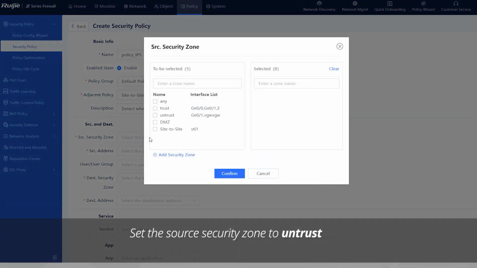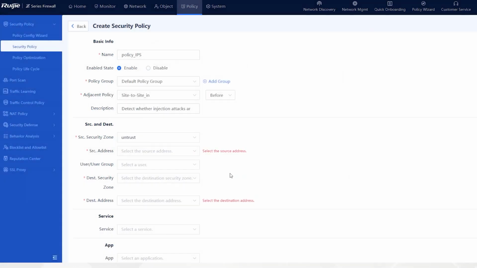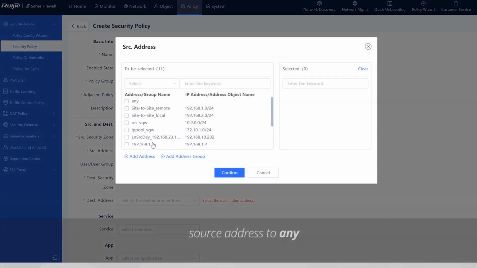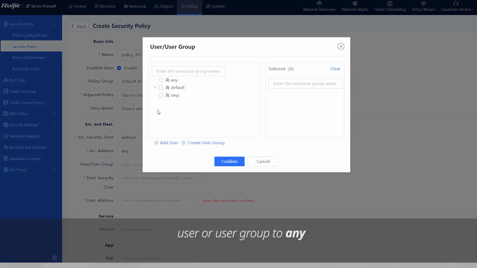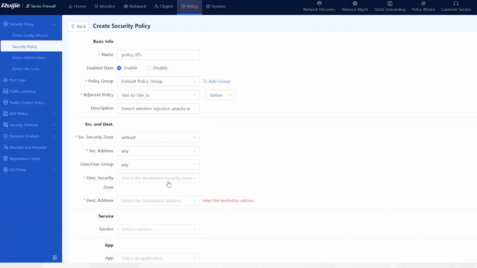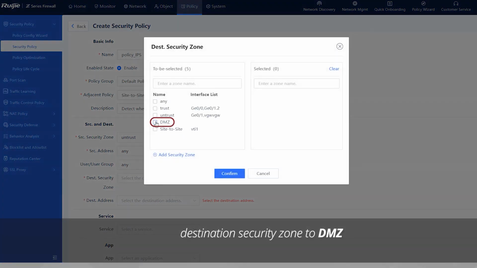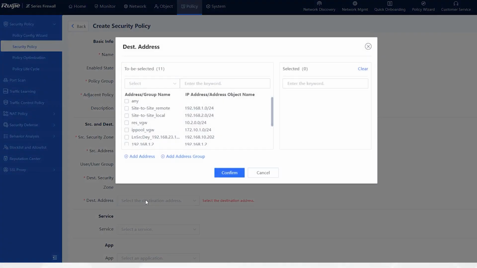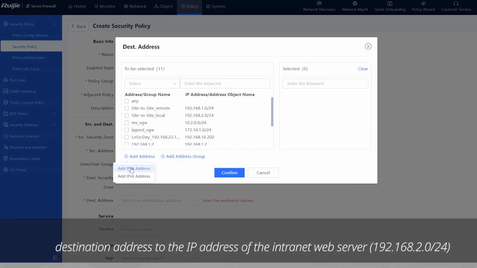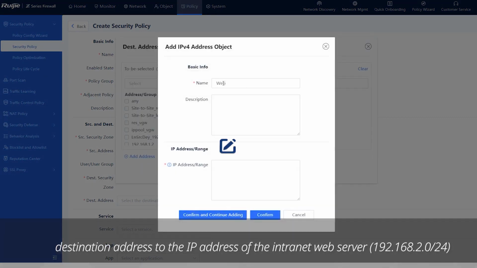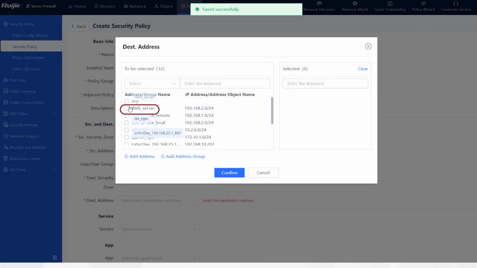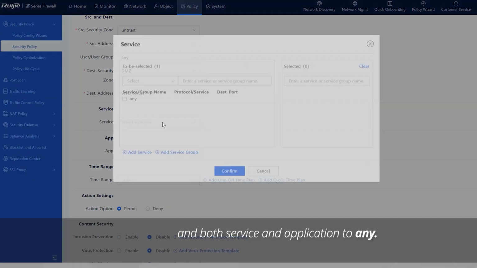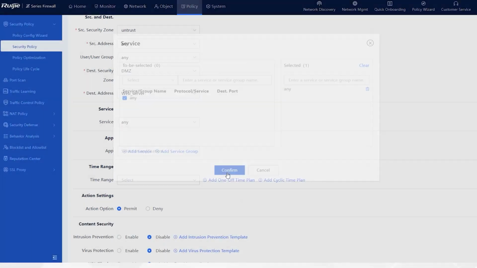Set the source security zone to untrust, source address to any, user or user group to any, destination security zone to DMZ, destination address to the IP address of the intranet web server 192.168.2.0/24, and both service and application to any.